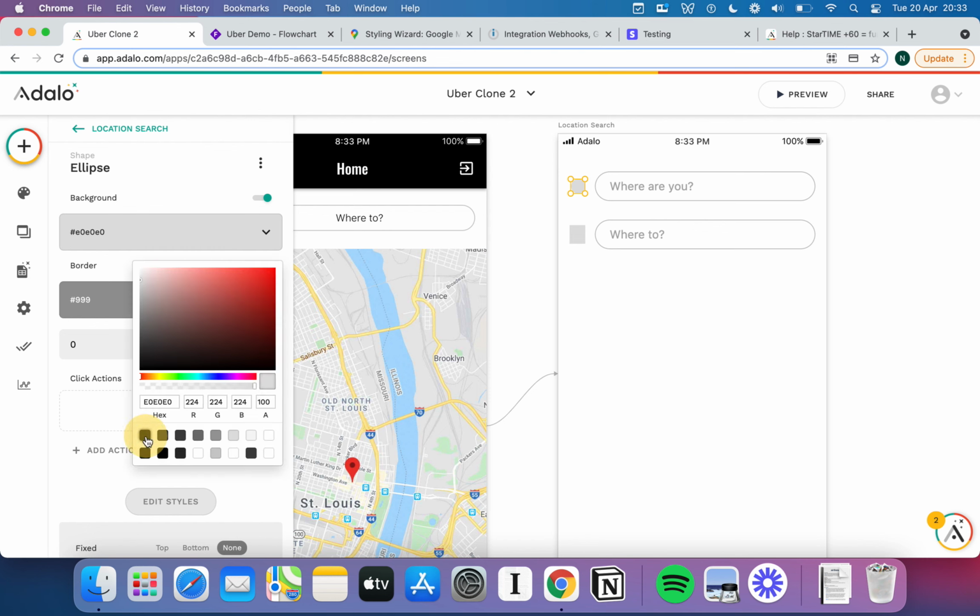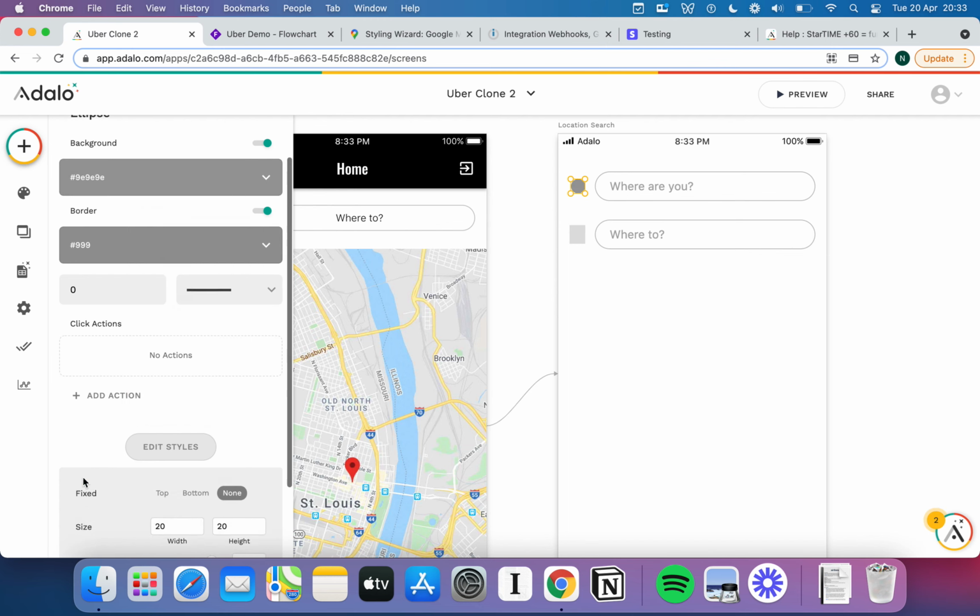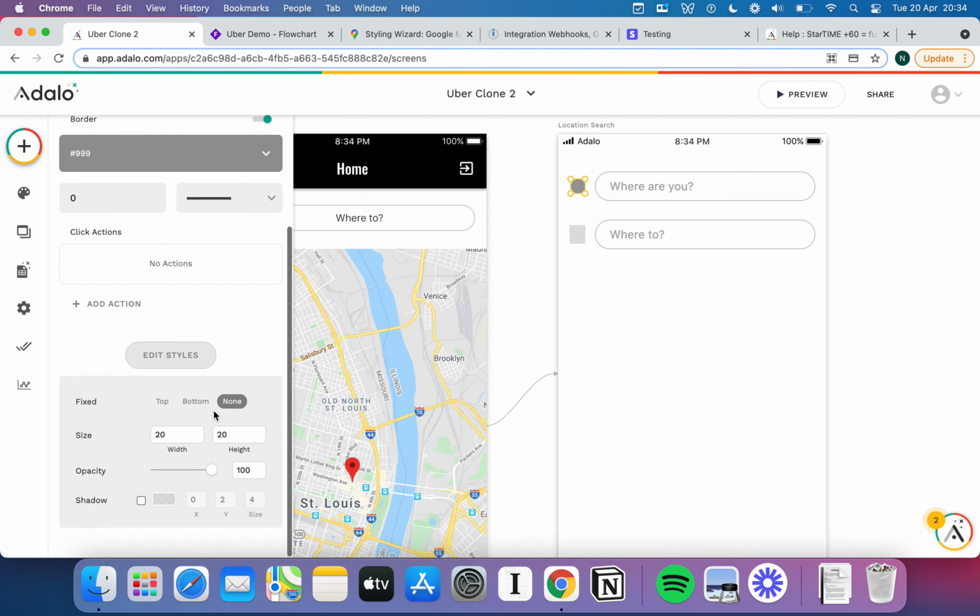We'll go to the background, we'll set that to black. Again, that's a little bit big, to be honest. I'll set it to slightly grey. That's a little bit big, so let me just adjust that down. We'll go for 10 height, 10 width. That looks a little bit more like it.